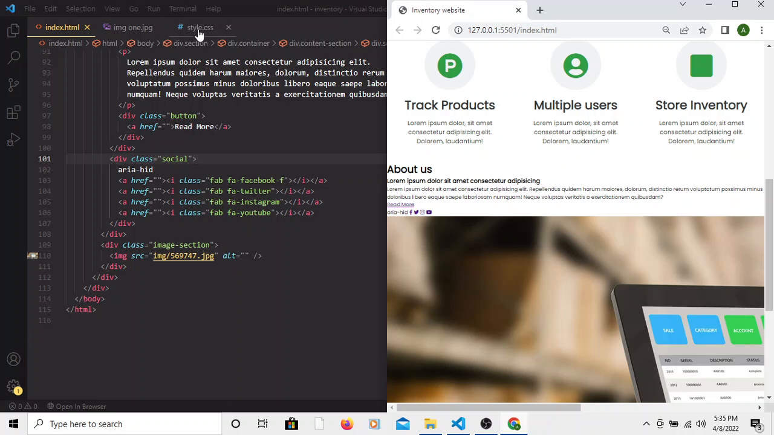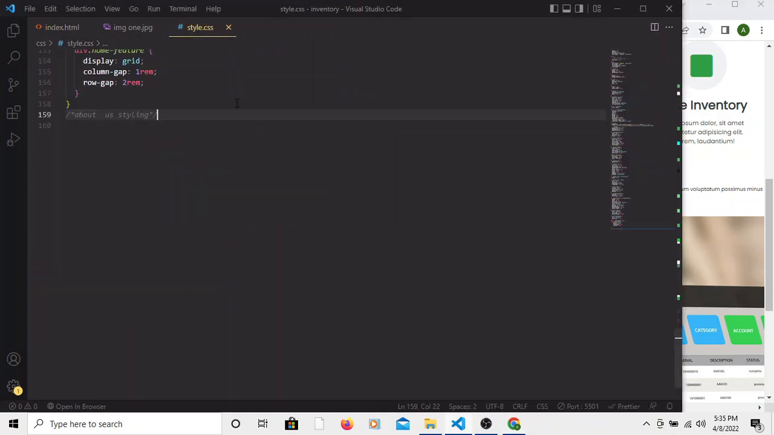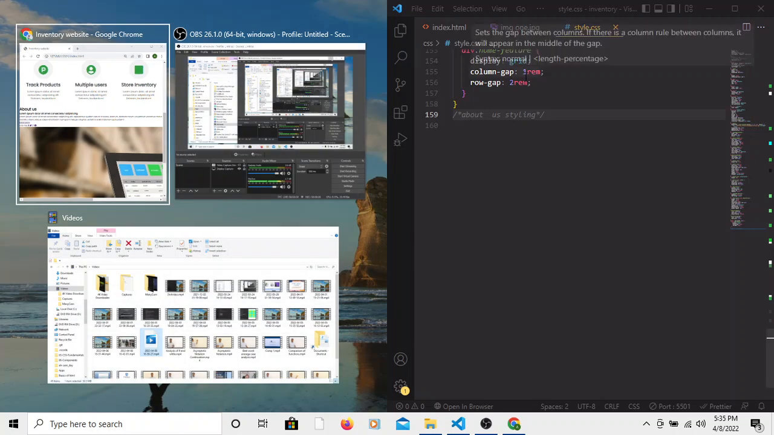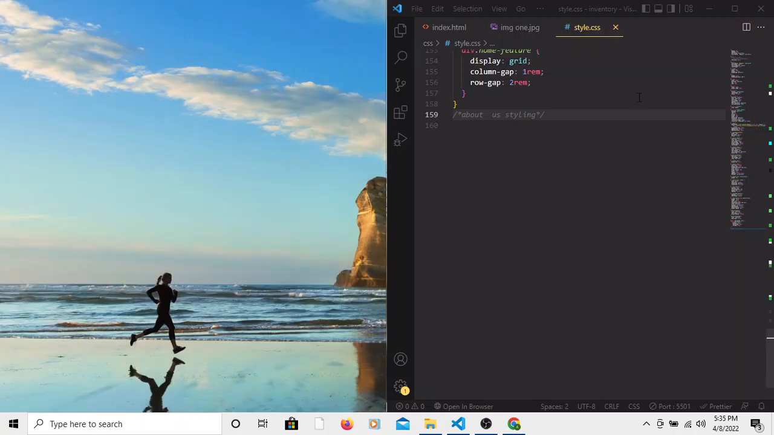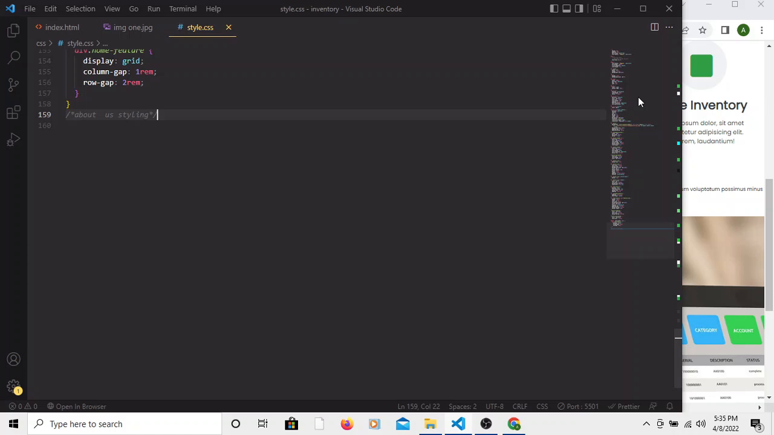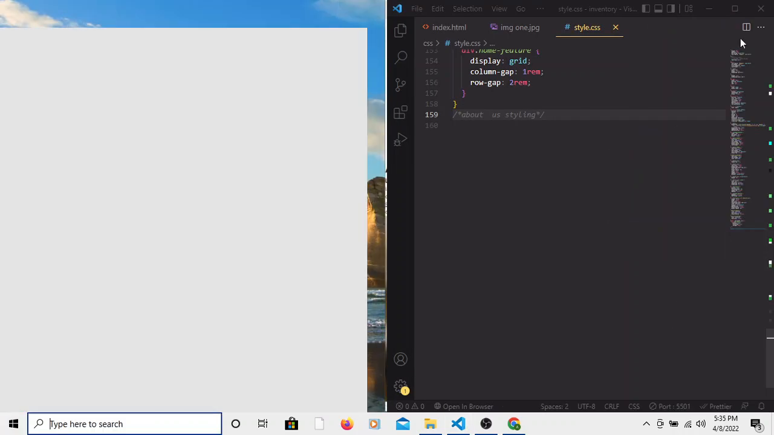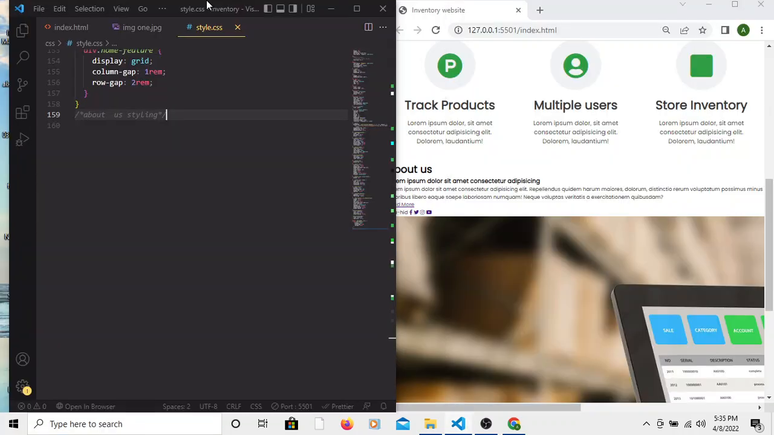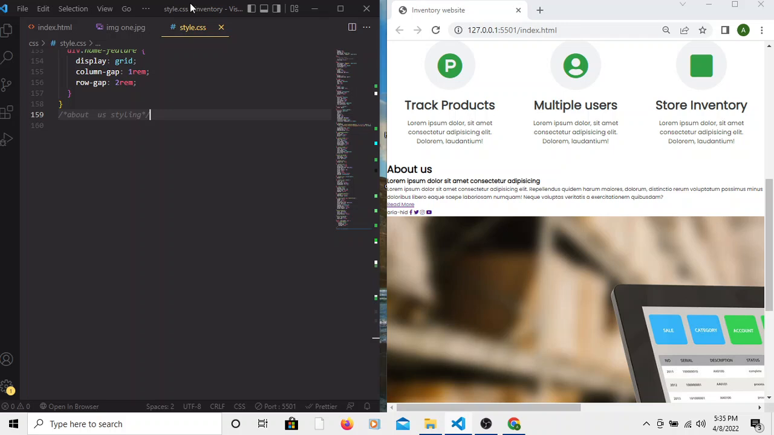So I'm coming to my style.css. Okay. Let me just drag it. Okay, like this. So right now I'm going to be styling the section. You've seen I've created a class already. It's commented. So section.